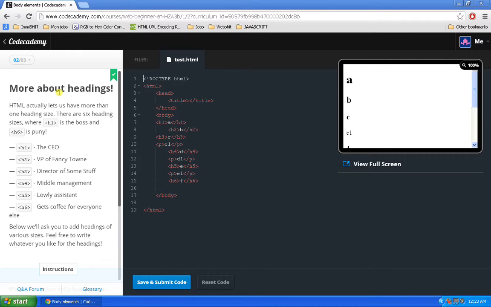Exercise 2, more about headings. HTML actually lets us have more than one heading size. There are 6 heading sizes, where H1 is the boss and H6 is puny. So that there is H1, corresponds with that line of code there. That's H2. Anyway, we're gonna scratch that. We're gonna start from the beginning.